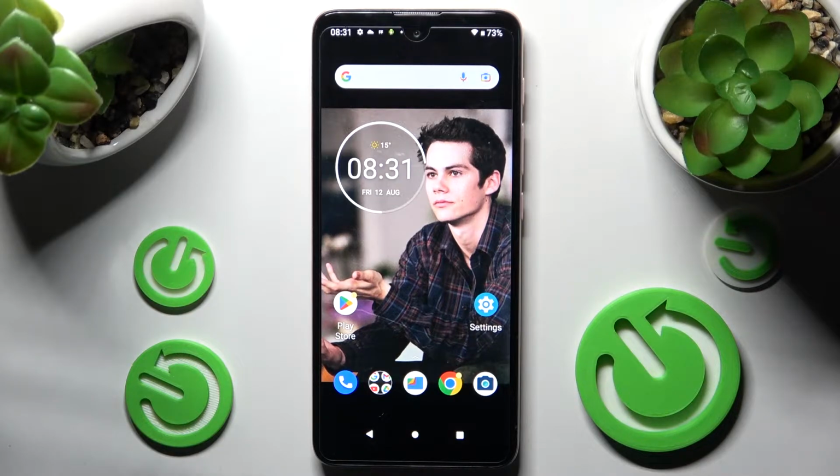Hi! In front of me is Motorola Moto E40, and today I would like to show you how you can add event to calendar on this Motorola.